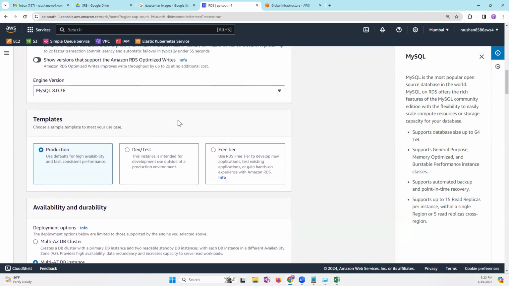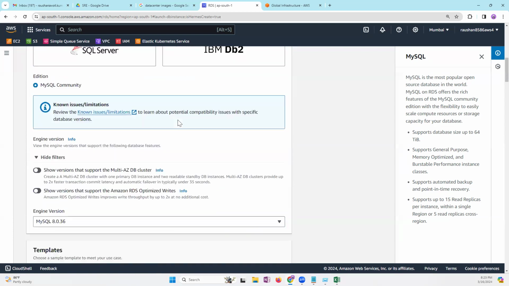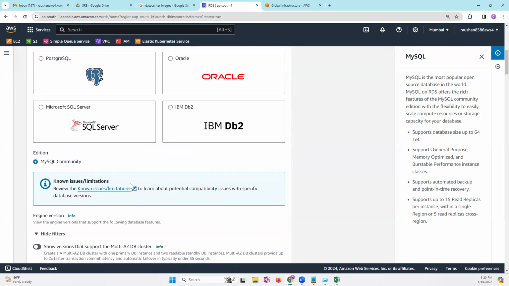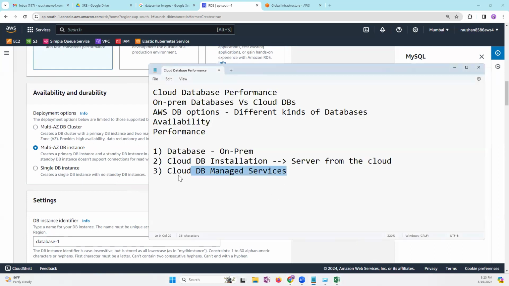Did we understand this third option? I'll come to this read replica part. What is the difference between these two? I'll come to that part. Are we good with this third option? I hope we understood the third option.